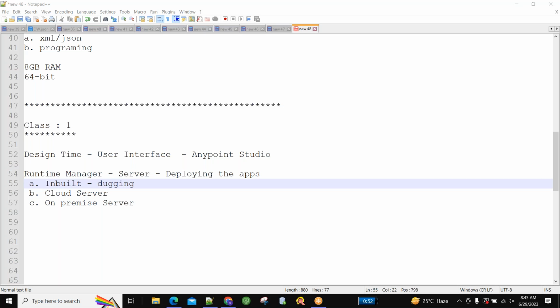am I sharing the screen? Oh, you guys are not asking me. I thought I was sharing. Are you guys able to see my screen? Yes, yes. So runtime manager means deploying the apps, inbuilt, so debugging.